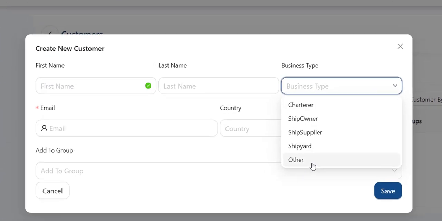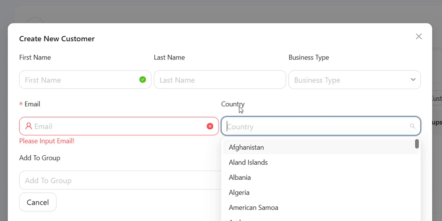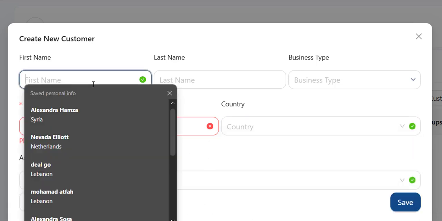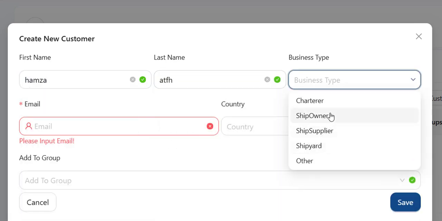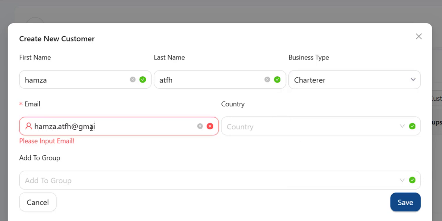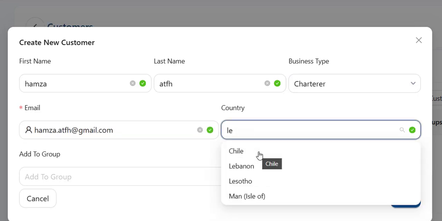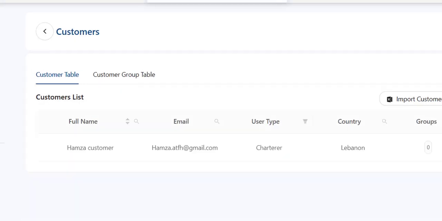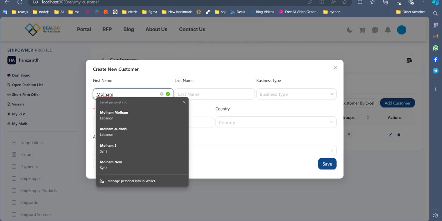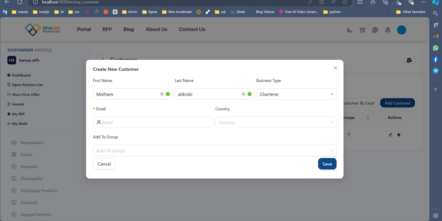Alright, let's start by creating a customer and see how to add a customer in the DealGo system. By clicking the Add Customer button, a pop-up window will appear asking for details such as first name, last name, and business type, which could be charterer, shipowner, or other. You'll also need to enter the email address for the customer in the required field, and you can choose the country this customer belongs to.